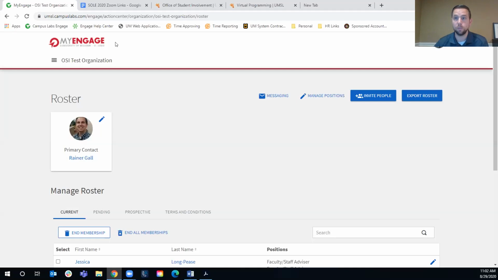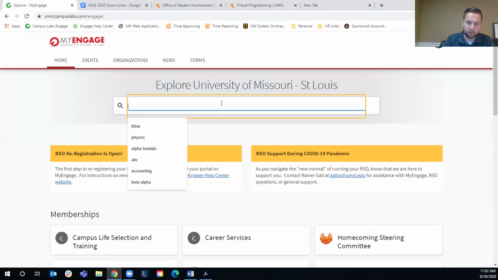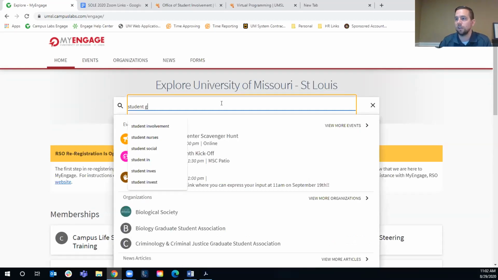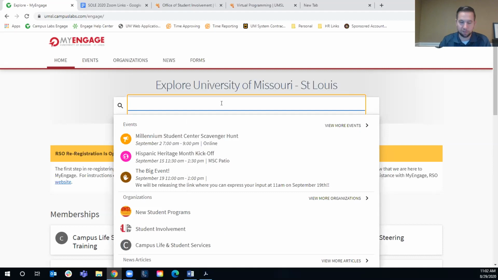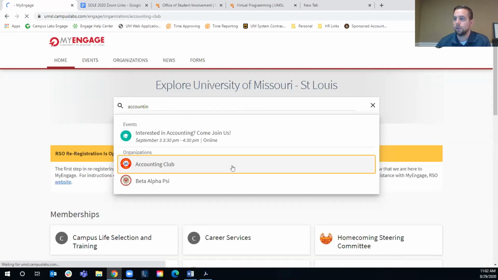So that's the proper way to do it, but if you would rather not do that, then you can tell students to just go to MyEngage and search for your organization. So if I go back out to the public homepage of MyEngage, let's say that I want to join the student government. That's not a good example because I'm already a member of the Student Government Association. I'm going to join the accounting club. So we're going to go look at accounting club.